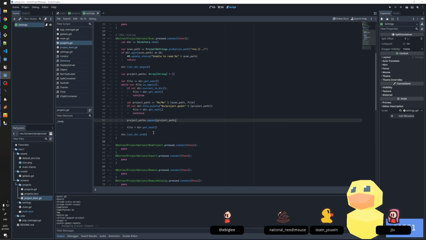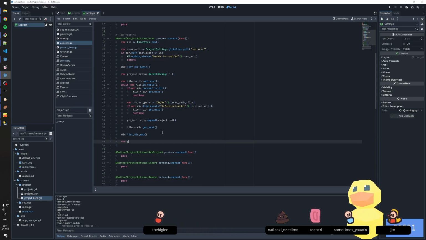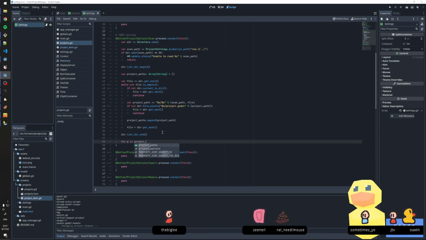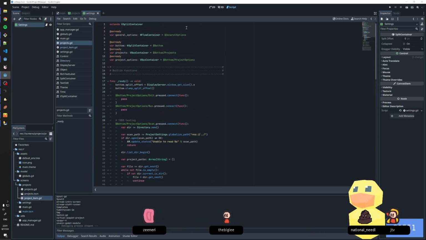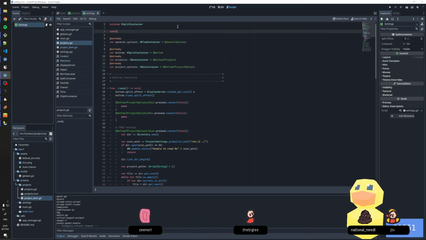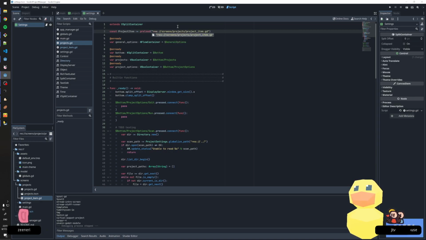All right, so project paths, blah blah, and then for p in project paths, we'll then do project item is equal to preload this thing.